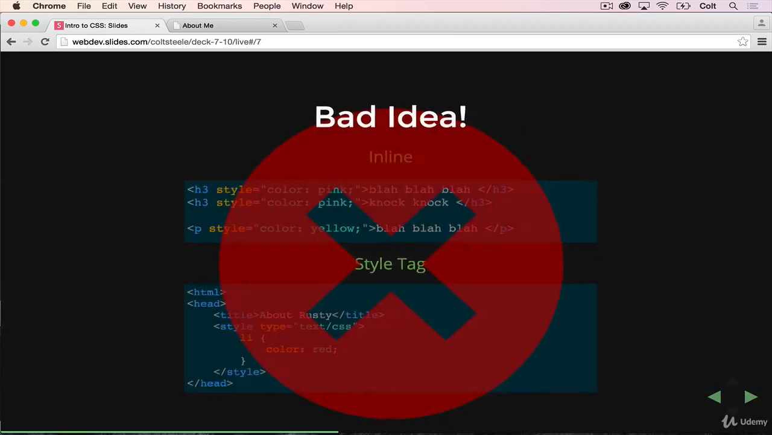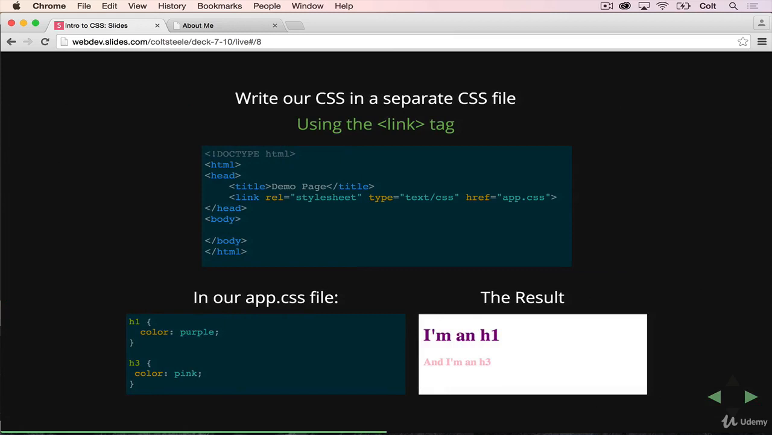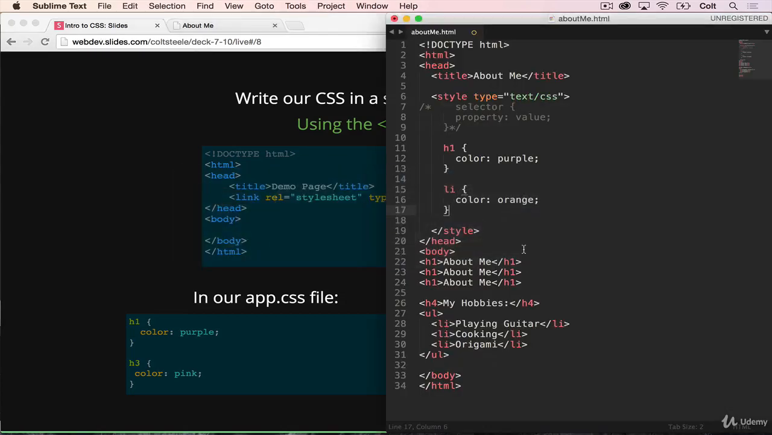But what we actually want to do is use a link tag. So what a link tag lets us do is write our CSS in a totally separate file and then connect it with a link tag inside of our head, which will basically go get the contents of that file and style everything in our HTML given the contents of that file.